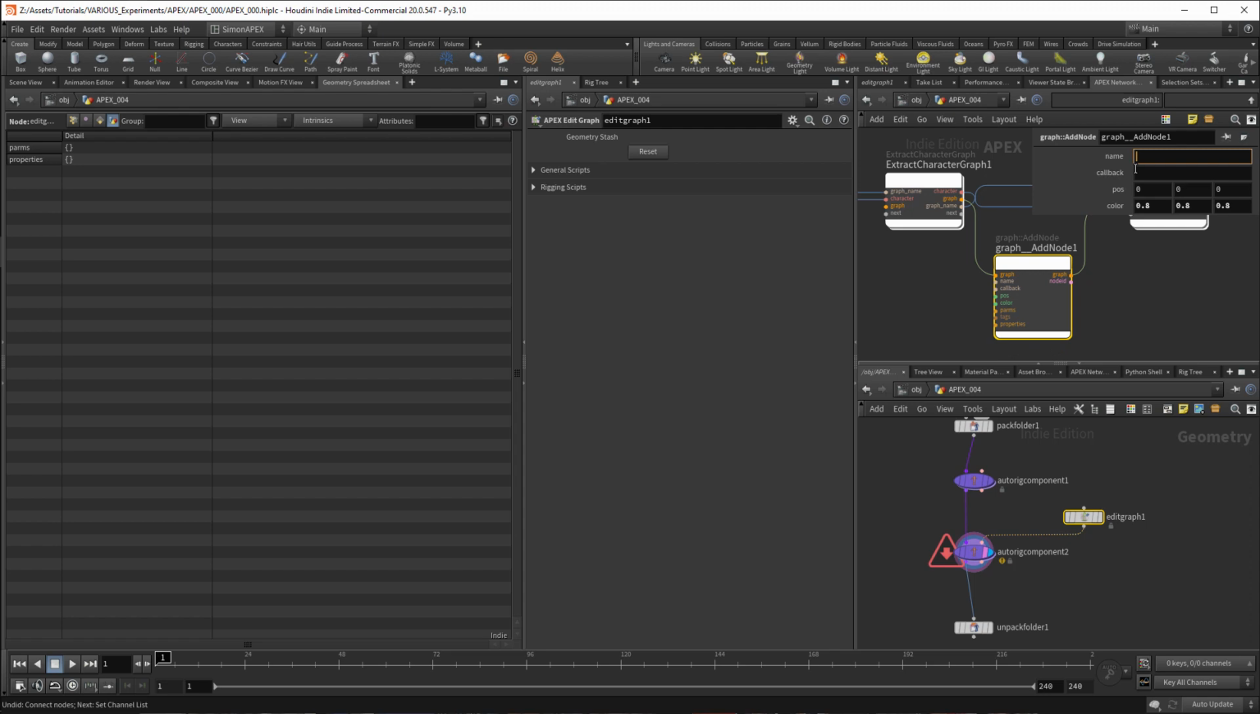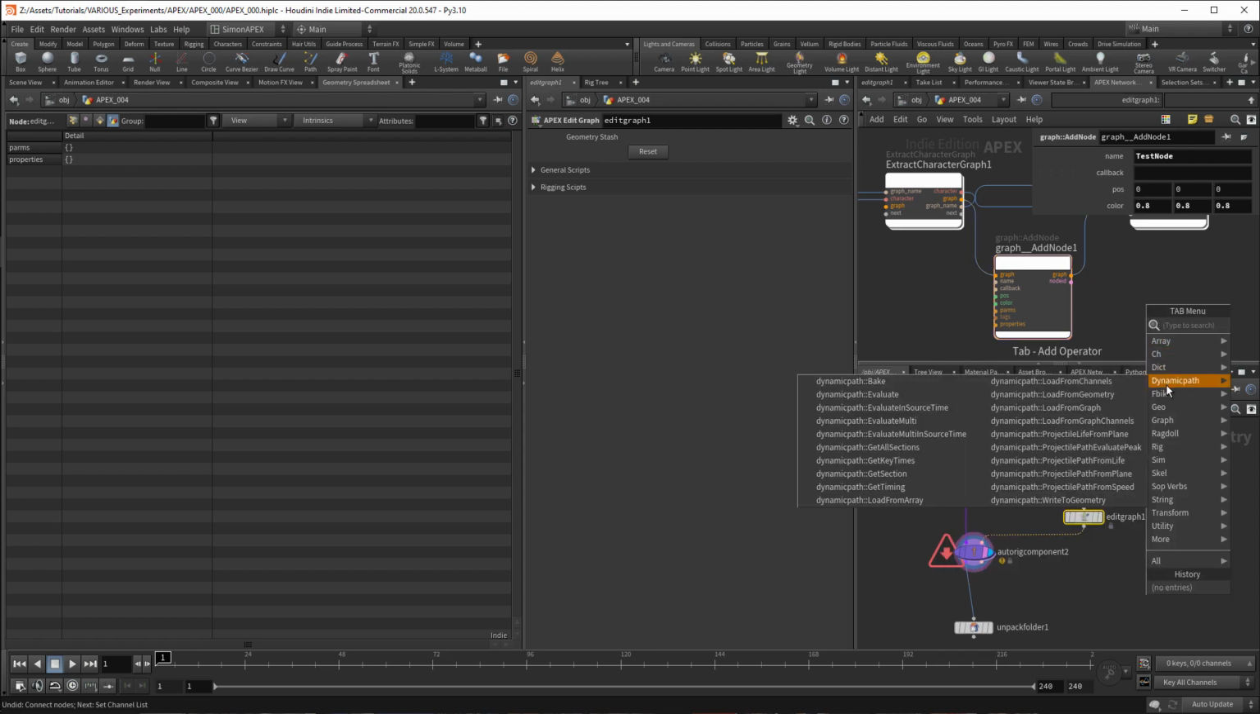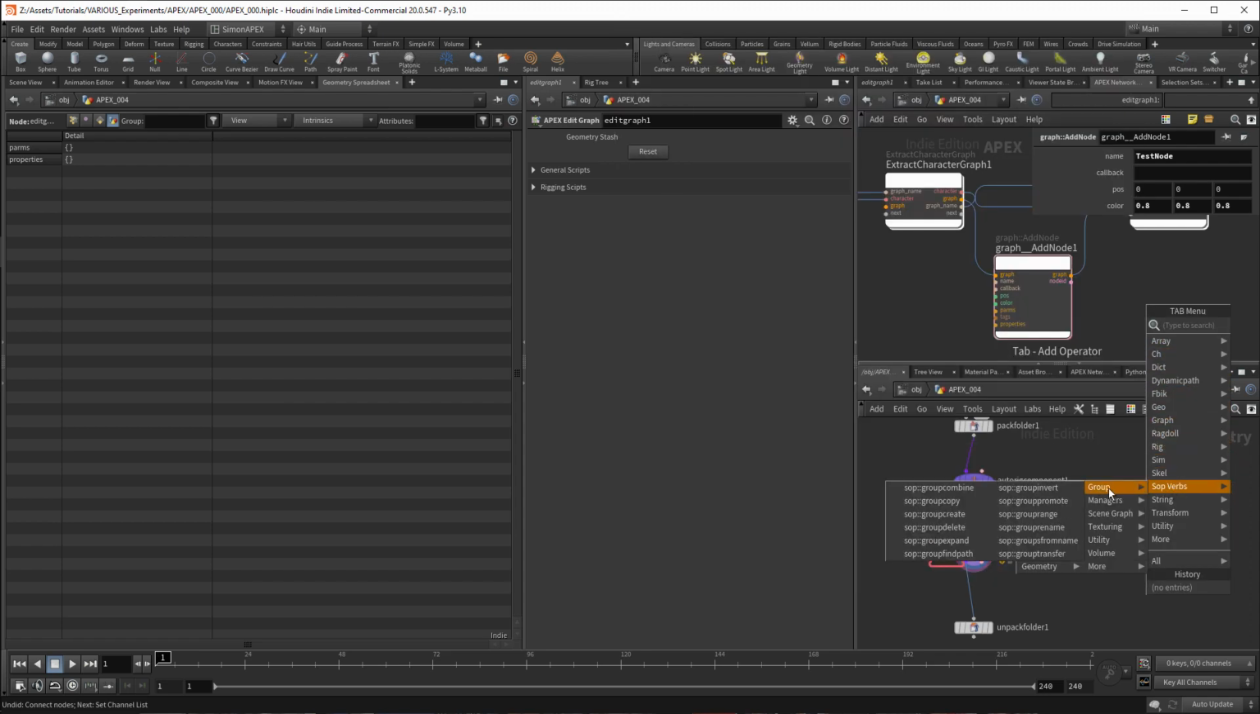This is actually not the name of the node itself, but the name that the node will have in the network, so it can almost be thought of more as the label for the node. I'll call this test node. We then have the callback. The callback is actually the node type, so when we look at the drop-down menus over here, all of the node options will have a name, and this name format is actually what is used for the callback.